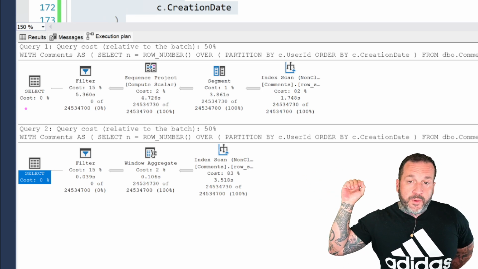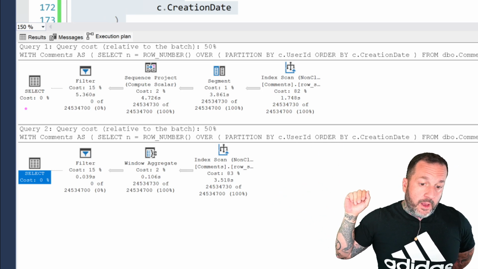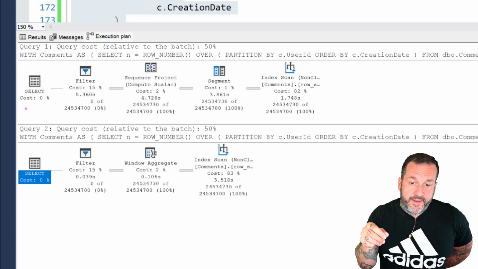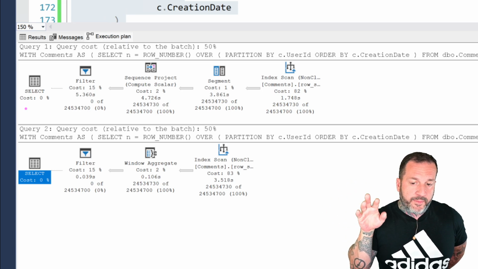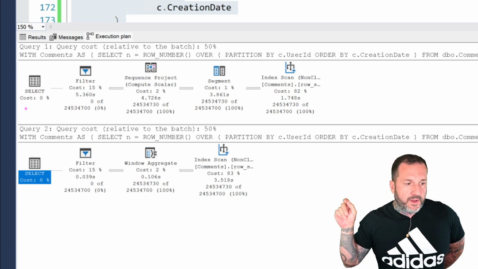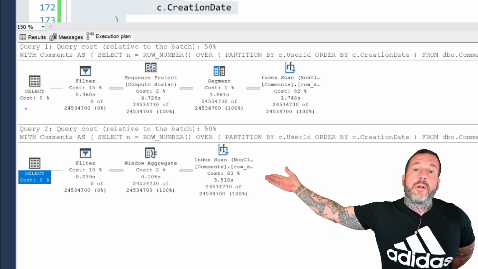An important difference between row mode up here and batch mode down here is the way operator times are accounted for. In row mode plans, parent operators include the time spent in the child operators, so they just add up going from right to left, starting with the index scan and going to the segment, the sequence project, and the filter.